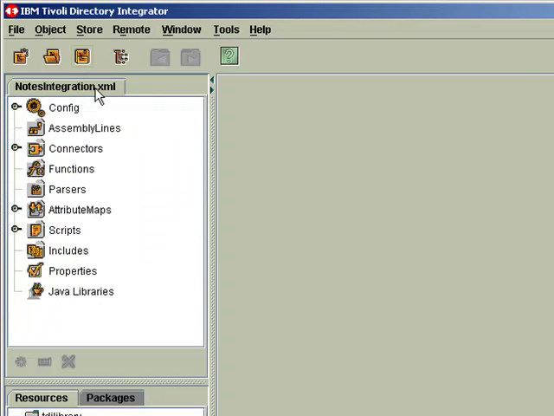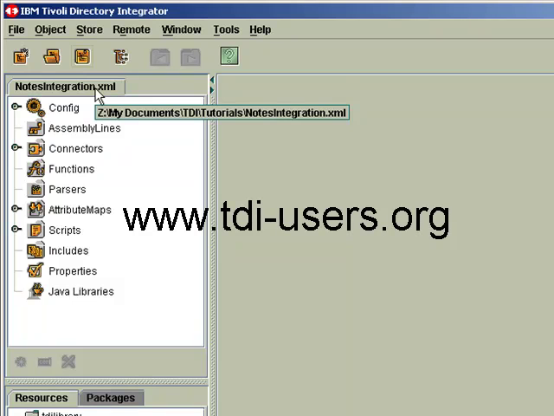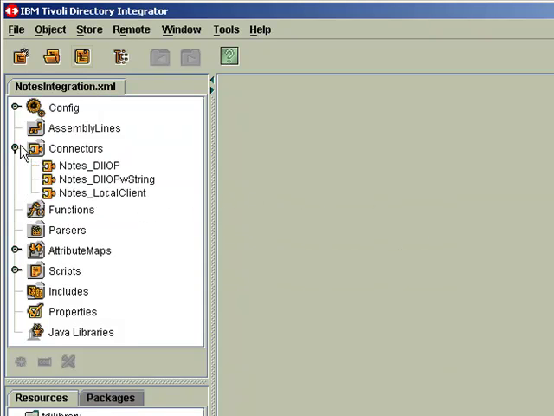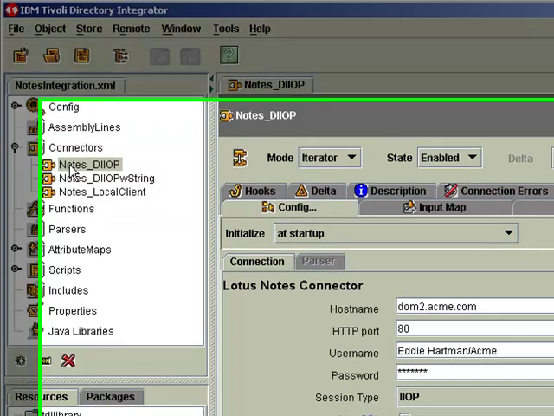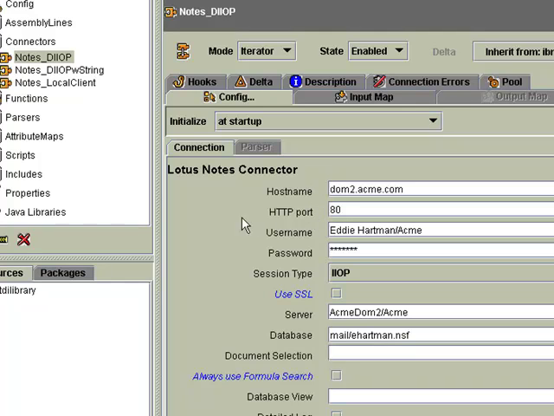In TDI, I've already opened up the notes integration config, and this XML is available for download from the tdi-users.org site. I have three connectors already pre-configured. I have a couple set up to DIIOP. One of them uses HTTP first to request the IOR string, or the information about the DIIOP setup in my server. Then I've got another one set up where I've simply used a browser to get a hold of the string from the web server in Domino and just pasted the IOR string in here. And that means it doesn't need to go to port 80 using HTTP to request this.